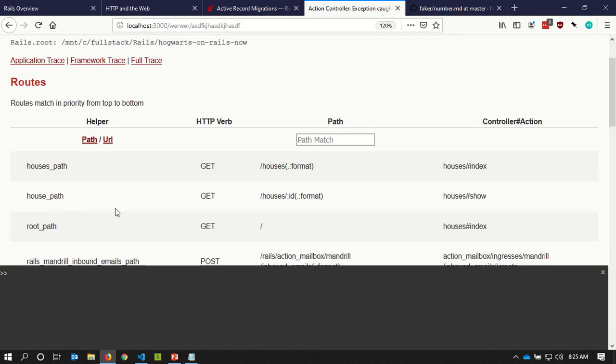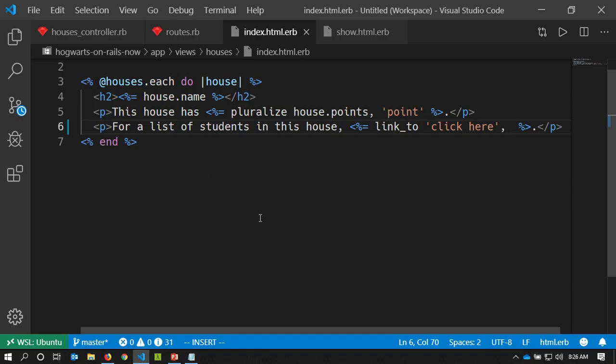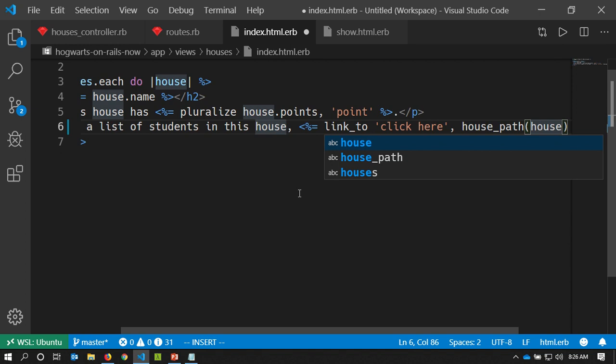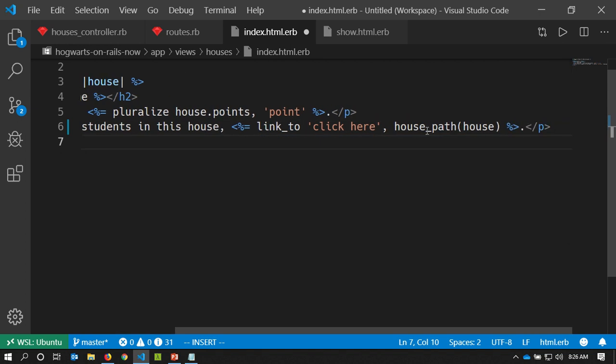we can see that every route has what's called a helper. And so my show route, which I'm trying to link to, has a helper called house_path. So what I can say is link_to the house_path, and what it needs is to know which house to go to. So I can save that. So I've got link_to, first argument, click here, that's the link text, comma, house_path, house.